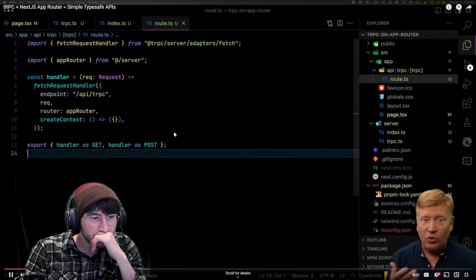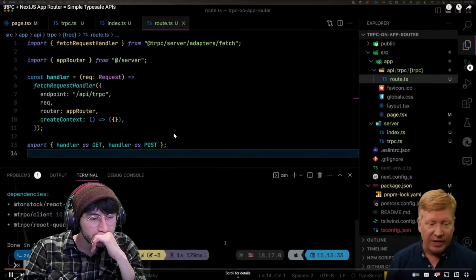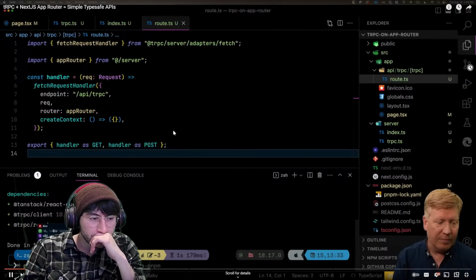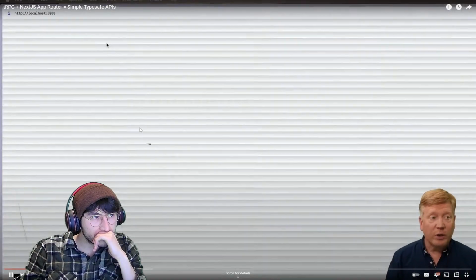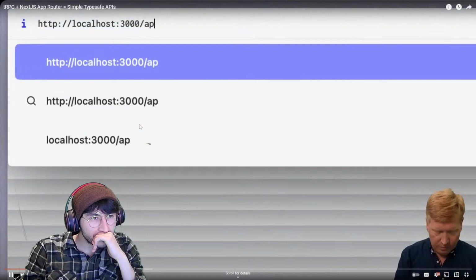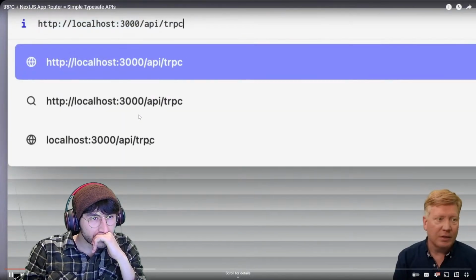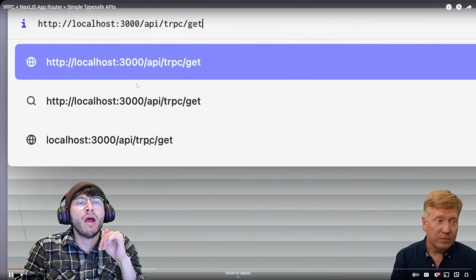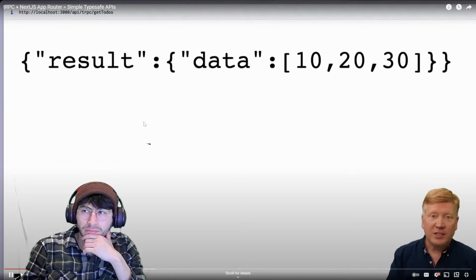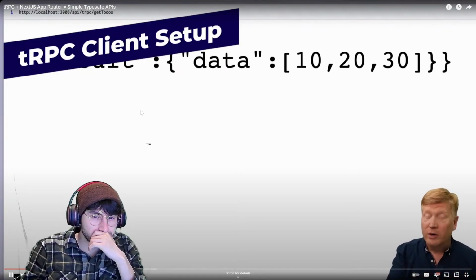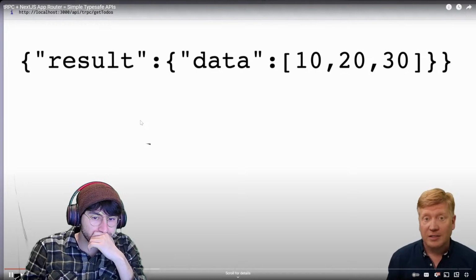Now let's try it. We can actually call get to dos right out of the browser. So let's bring it up. And this is what our app currently looks like. Of course, we want to go over to API, TRPC, and then get to dos. And just like that, we have our data. So the next thing we want to do is make this request using React Query from the client. So let's go get that set up.